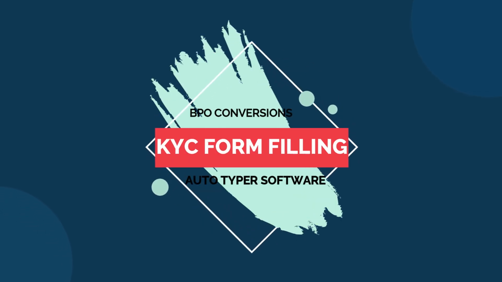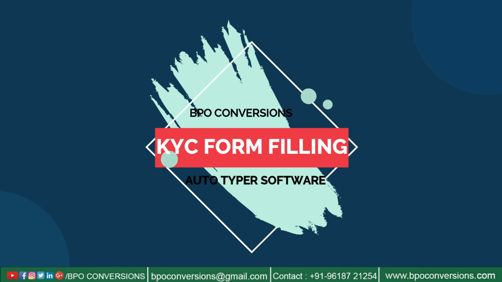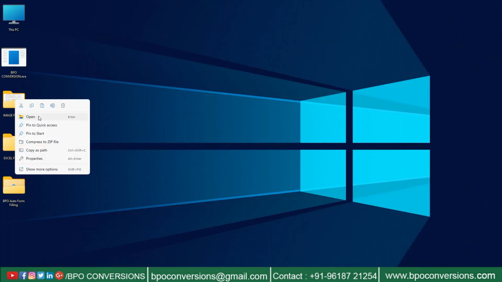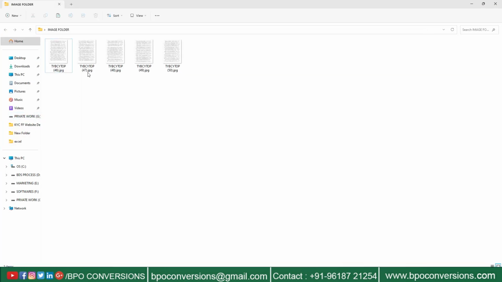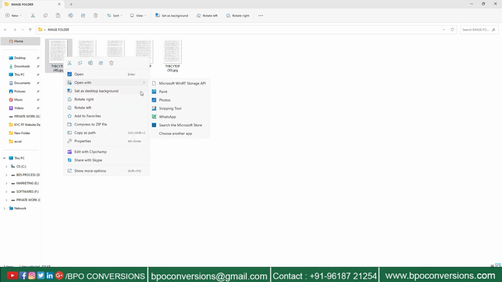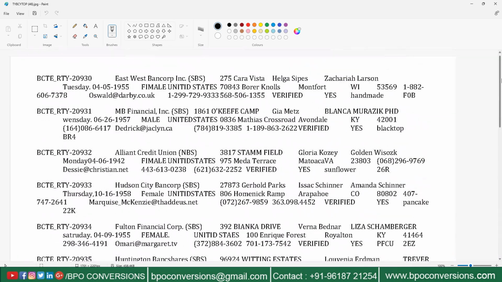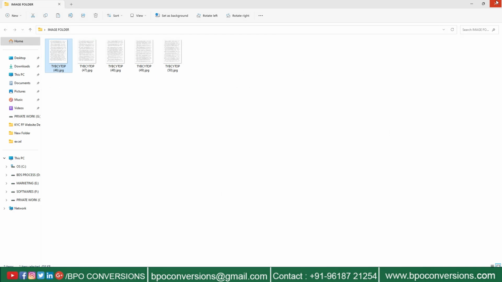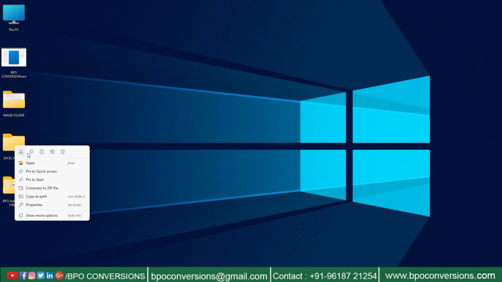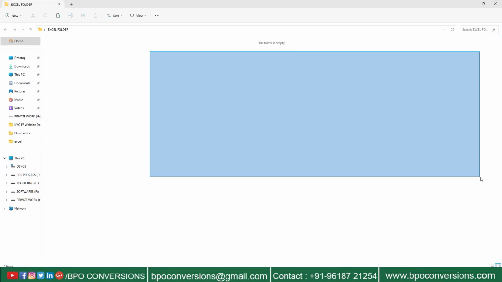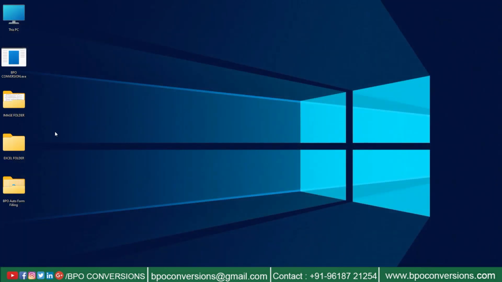Today we are here to explain to you about Auto Typer software for KYC data entry work. Look here. These are the KYC image files given by the data entry company. Have a look at an image. See, this is the empty folder. Here all the converted Excel files will be saved.